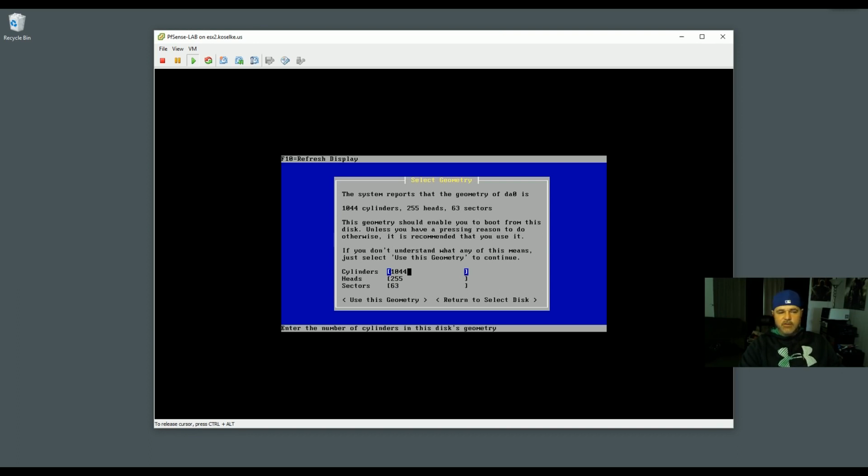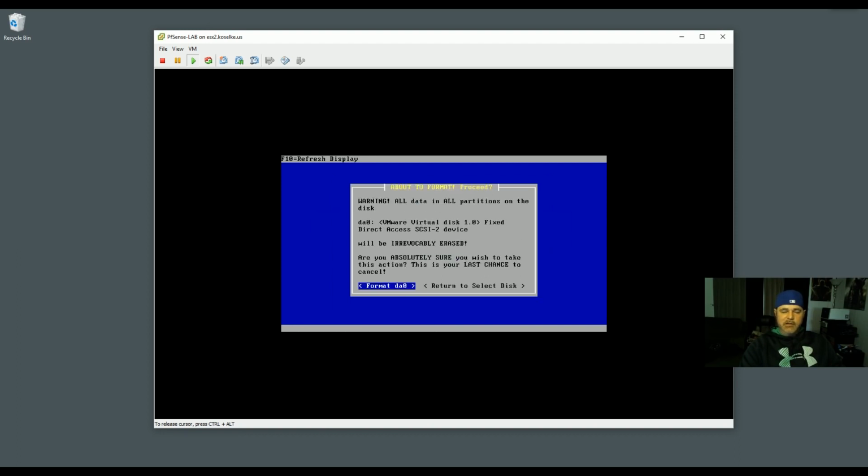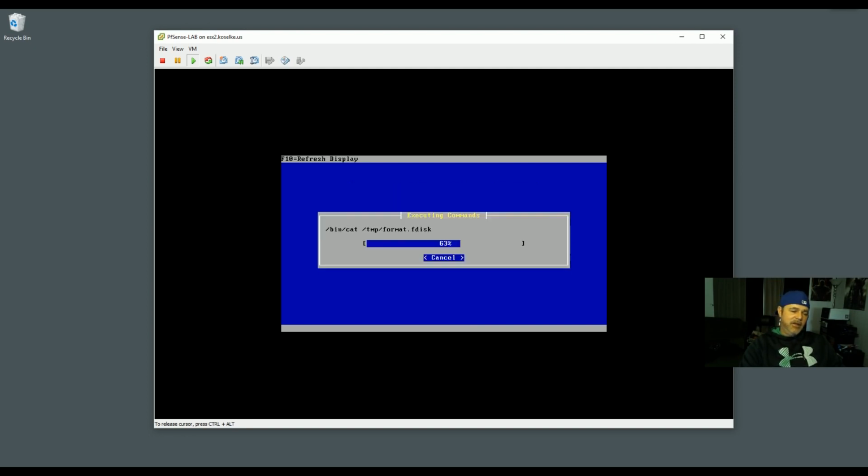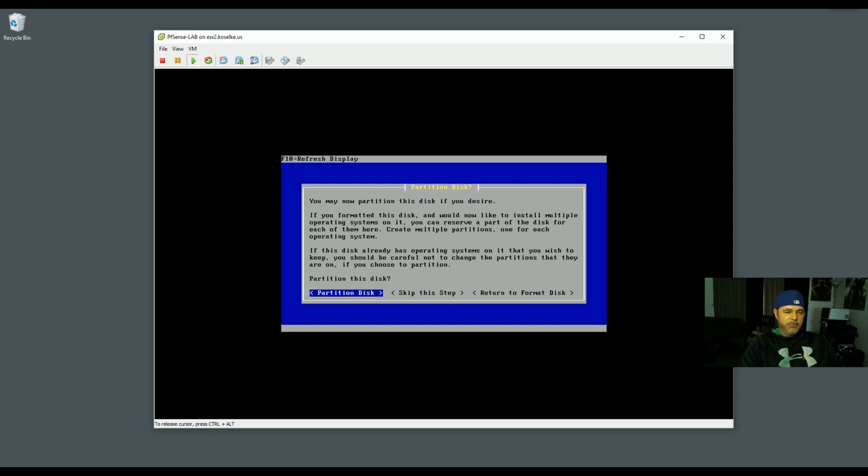Now here I do just accept the defaults. Even though the advanced install has these, you don't want to change the cylinders, heads and sectors on your hard drive. So we're just going to select use this geometry, and it's giving us our final confirmation of, are you sure we're going to format this disk and erase all data that lives on it? And I'm okay with that since it's a new disk.